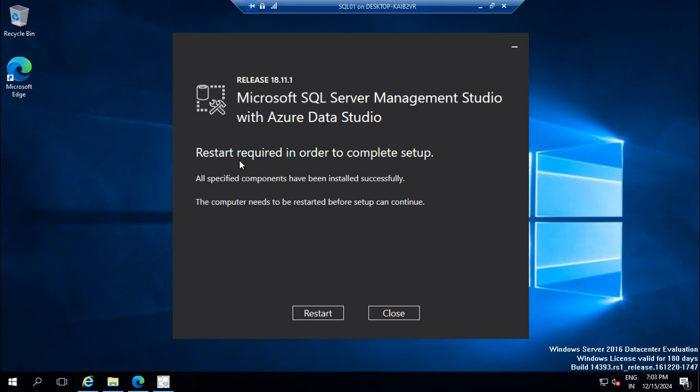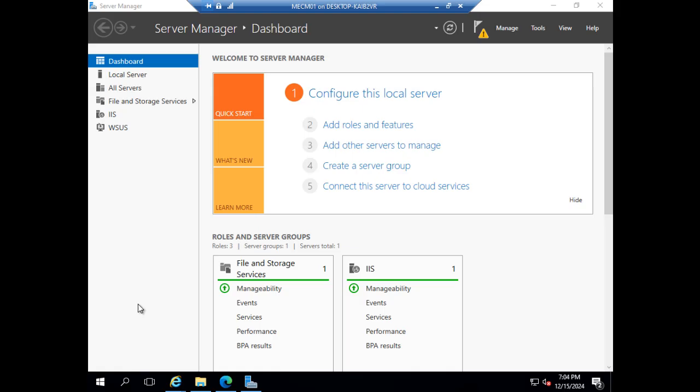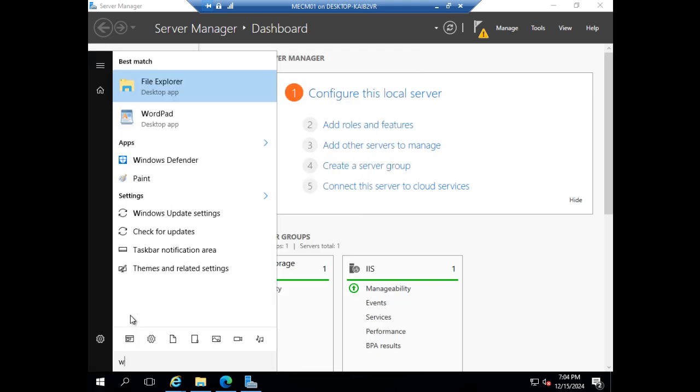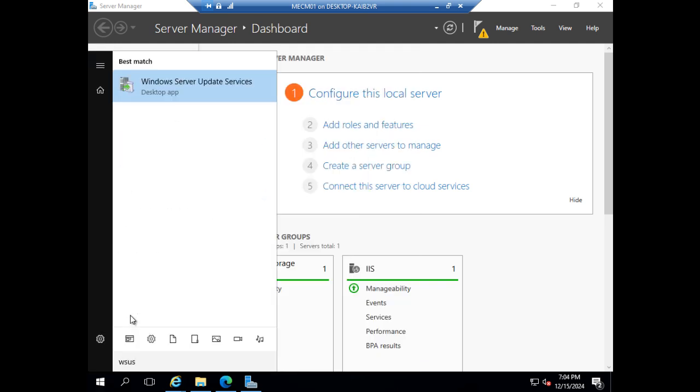This is showing that a restart is required in order to complete the setup. I think we can wait, because the database is being created on this SQL server. If we restart now, it might fail, so that's why we need to wait. You can see the WSUS now shows installed.